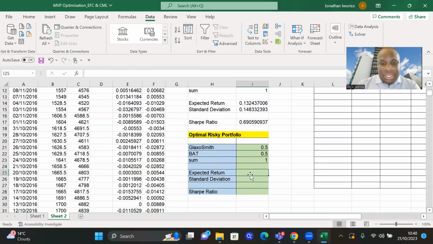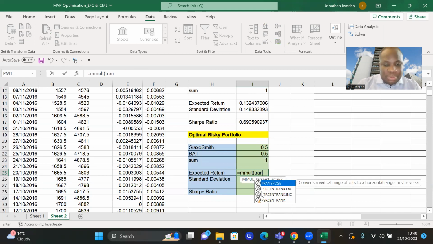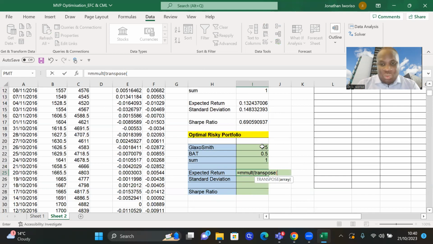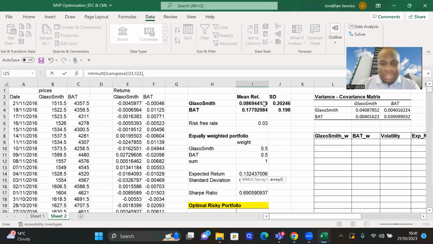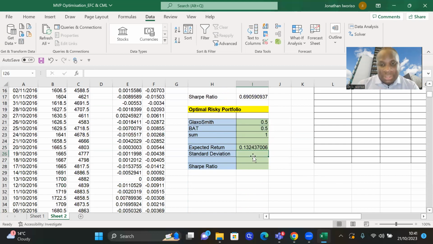The weights sum up to 1. Then the expected return. What is this expected return? Matrix multiplication. I'm doing it again. I could just copy this result and paste the value here with no issues, but I just choose to do it again. So matrix multiplication, transpose of the weight, and the weight will be these weights. And then you're multiplying it by the respective returns, so the mean return for GlaxoSmith and BAT. So we now have this, enter, which is the same result.